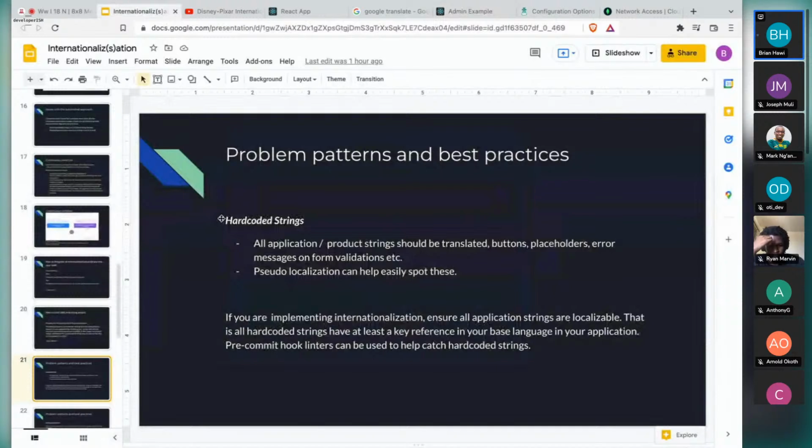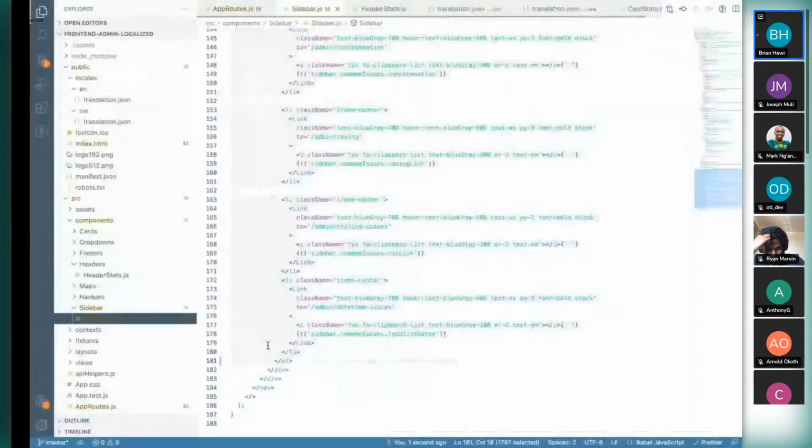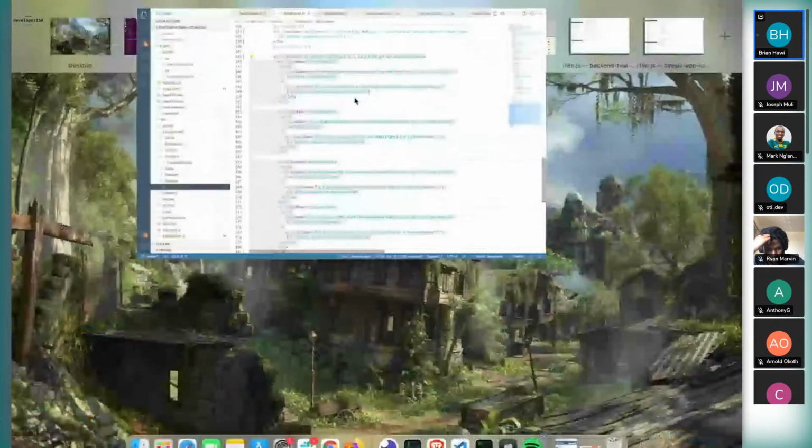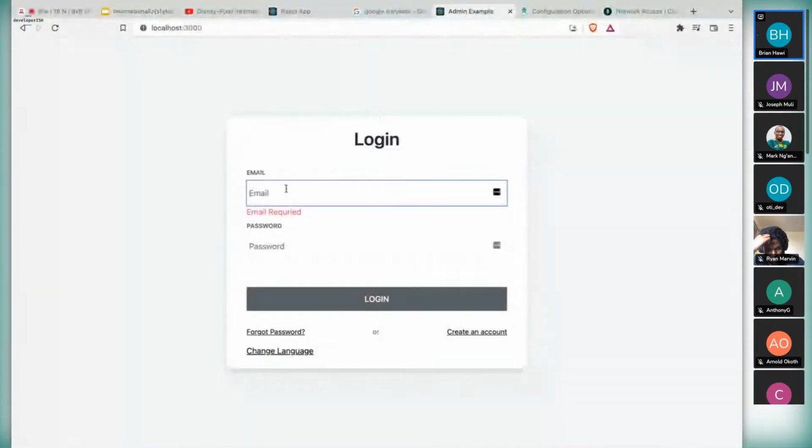Everything needs to be translated for sure. From buttons to labels to placeholders, all that needs to change, or at least be in your translation file, your base file, your single source of truth, and make sure it's localizable. At least there's a key for it in your translation file. You probably want to have pre-commit hook linters just to ensure that's fine. If I can show you at least within the app.